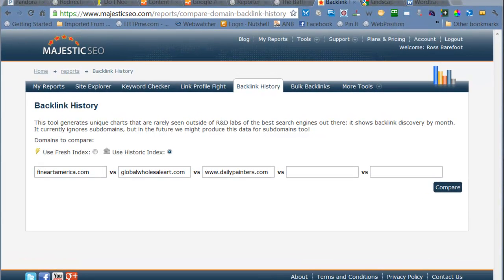Alright, so now I have copied the 3 competitors that I'm going to be looking at into the comparison screen here. It asks me whether I want to use the fresh index or the historic index. In this case, I think I'd like to use the historic index, and here's the difference. The historic index is massive. They say it's over 1 trillion links. The fresh index is a few hundred million.